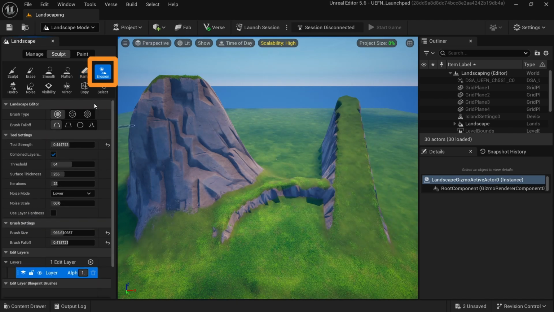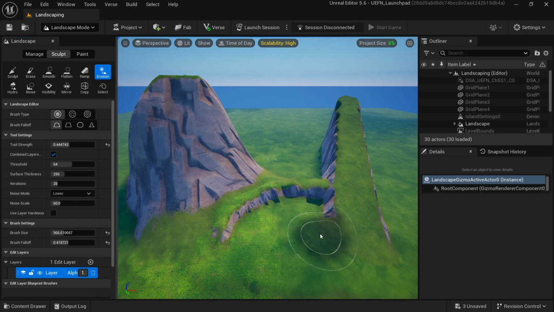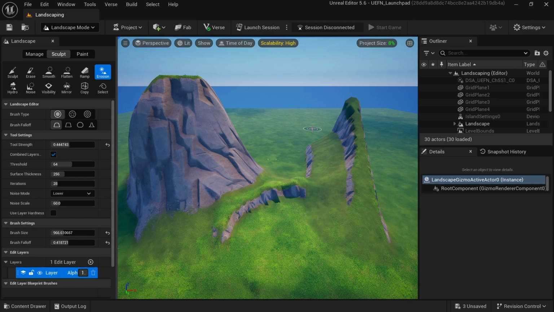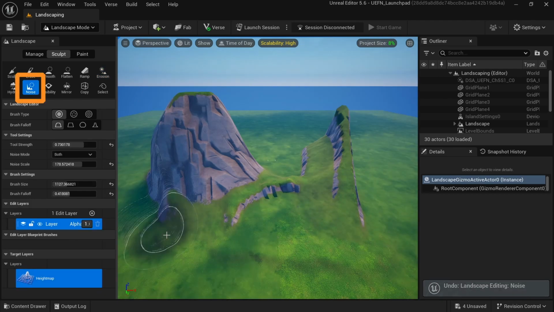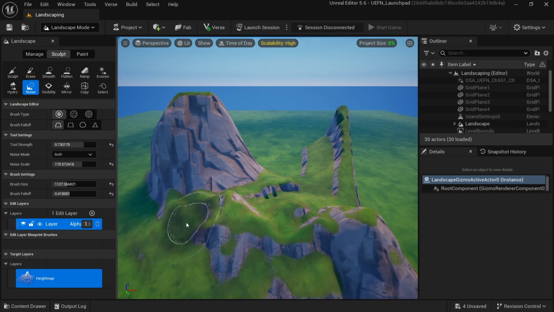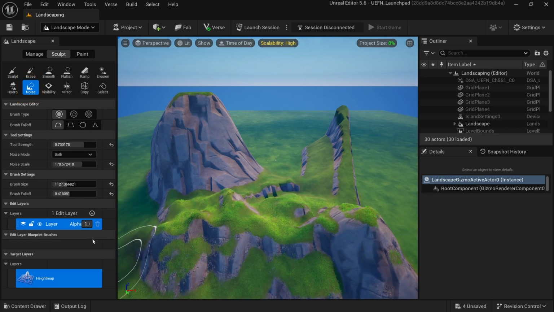Erosion tool will shift and remove parts of your terrain as if it has naturally eroded over time. This tool can be useful to create more natural-looking hills and valleys on your terrain. Noise tool will change the height of your terrain randomly as you move your cursor over the island. You can use this tool if you want to give a more random and natural look to your terrain easily.